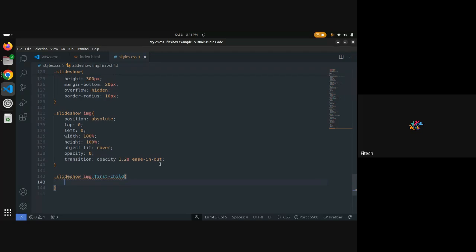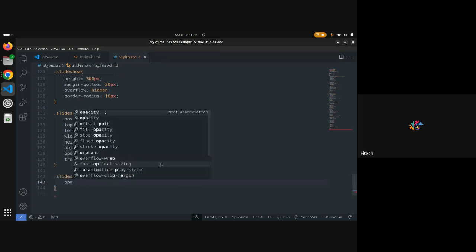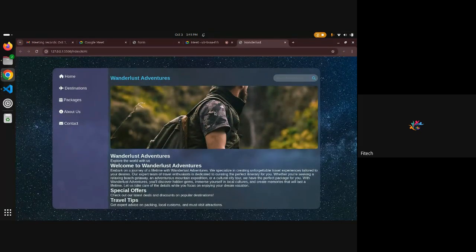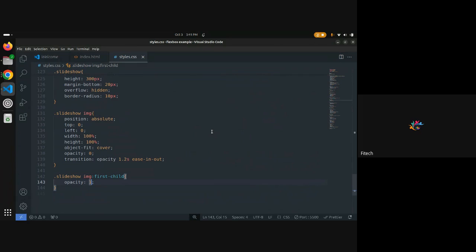So on the first image, we want it to appear, so the opacity is set to 1. This is for when the animation is about to start. Opacity set to 1 makes the first image fully visible, and by default, all other images will be invisible. So this is the first image that is going to be shown when the slideshow starts.